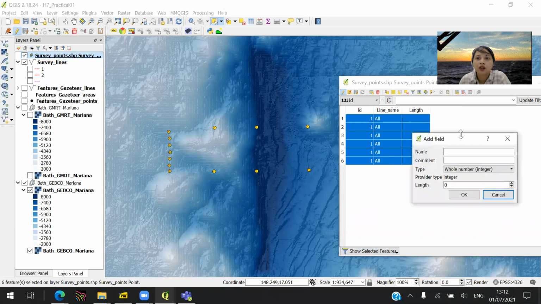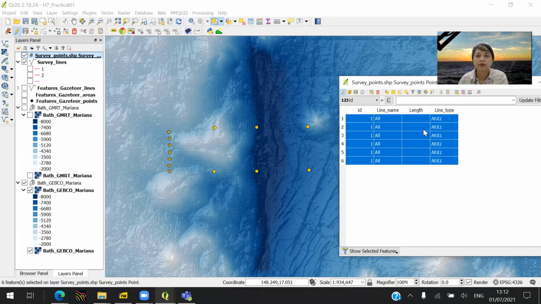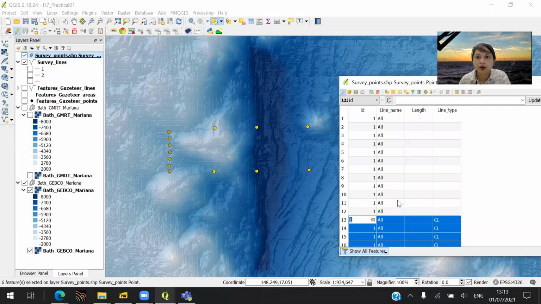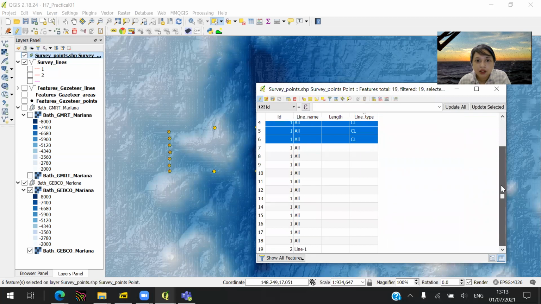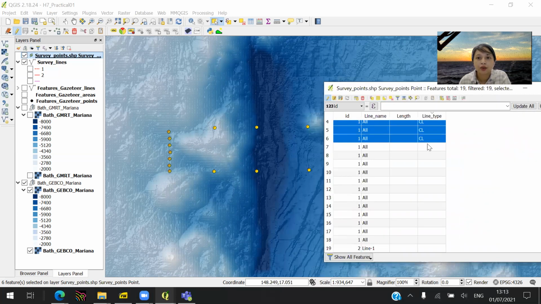And then you can add a new field. We're going to name the field line type, yeah? And then you can put text in there. Again, if text is just put 80, okay? And then I'm going to name them as CL or cross lines, okay? So put CL for everything, and then you save it. So the others, you can show all features and then you can select the line types. The other features that are not CL are going to be your ML or your main line.